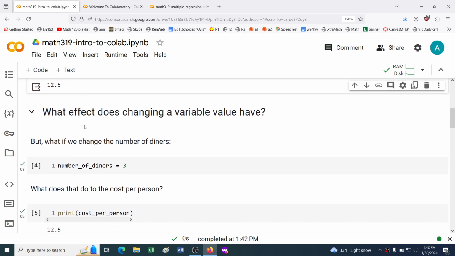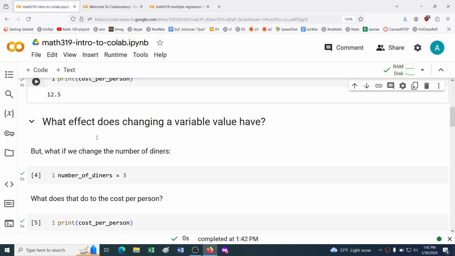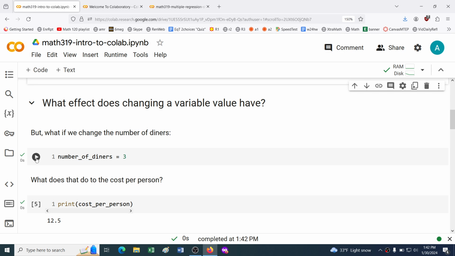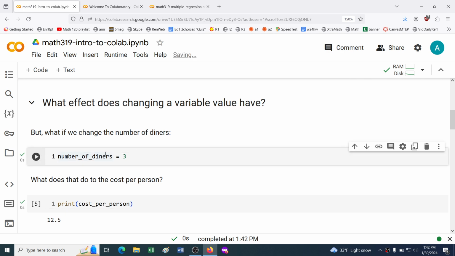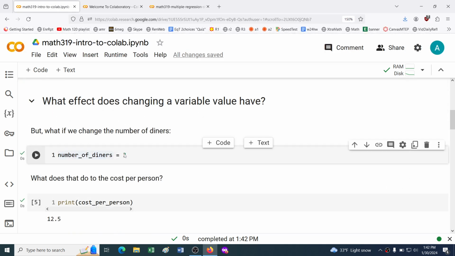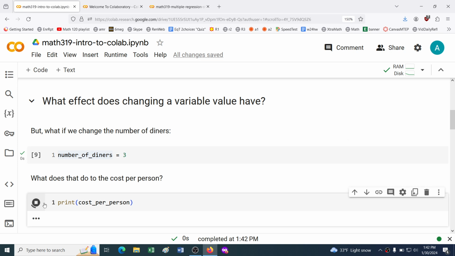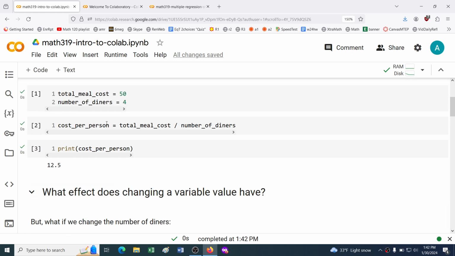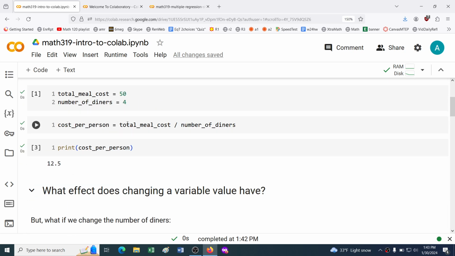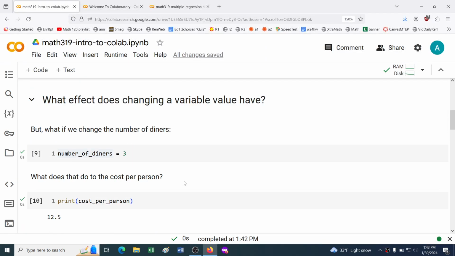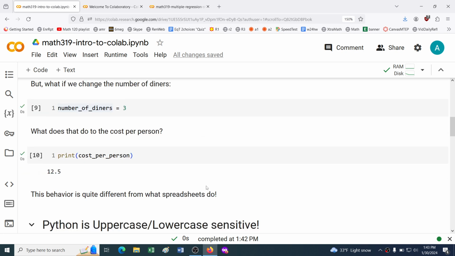Let's play a little bit with this idea. So we've done the cost computation here. But what if we change the number of diners? Now the number of diners is 3, so if the cost was $50, but the number of diners was 3, what should the cost per person be? Well, let's run it and see what it says. It has not changed the value. That's because we have not rerun this line of code. I shouldn't really go up here and run it again. I should come back down here and run a new copy of it.